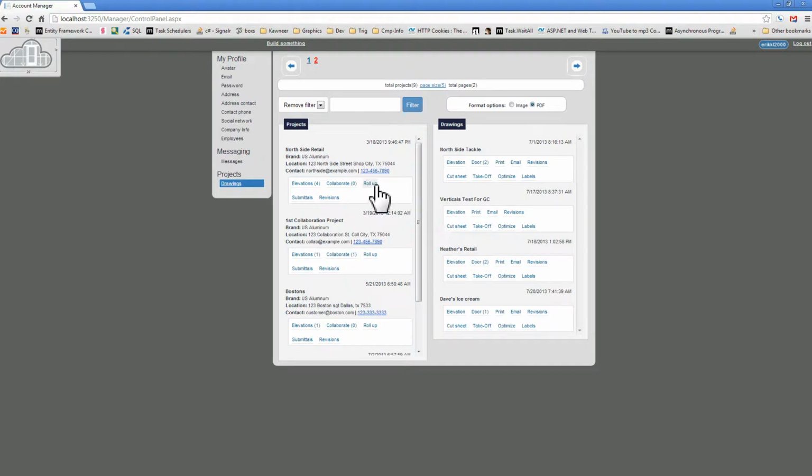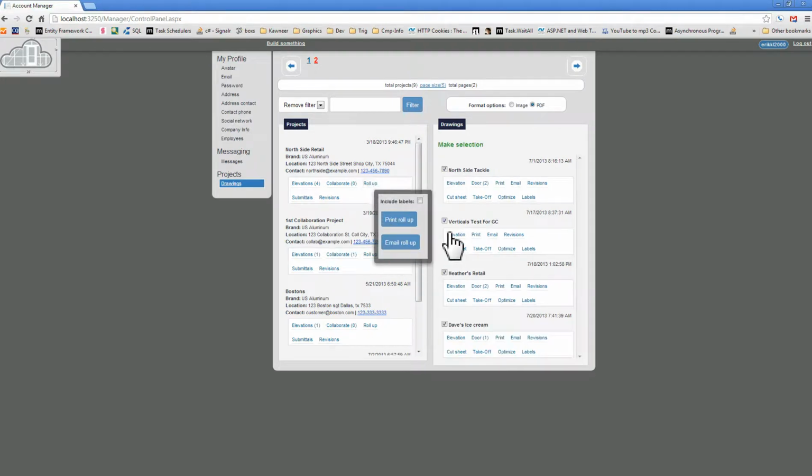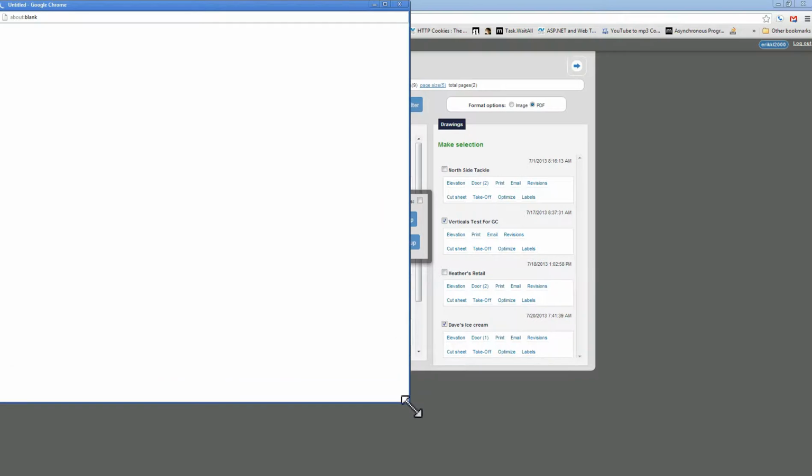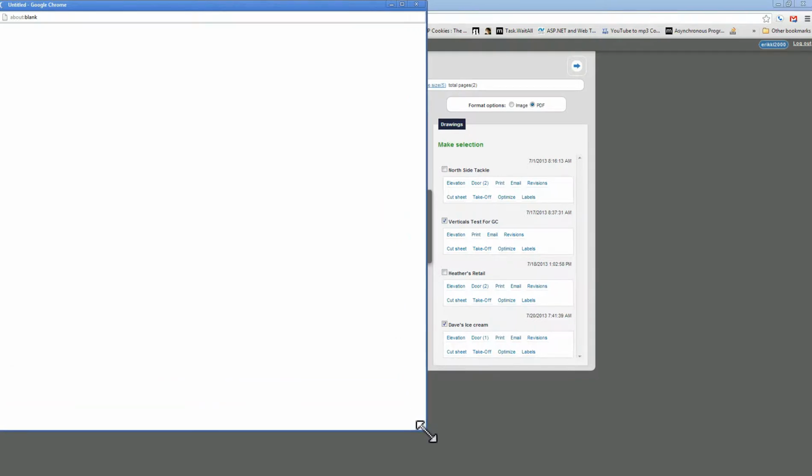But while we're waiting for the roll-up feature, we'll go ahead and demonstrate how we don't want to roll up all 4 elevations. We only want to roll up 2 of the elevations. We want to roll up Verticals Test for GC, and we want to roll up Dave's Ice Cream. So let's go ahead and do that. So we're looking to roll up the elevations for the Verticals Test for GC and Dave's Ice Cream.